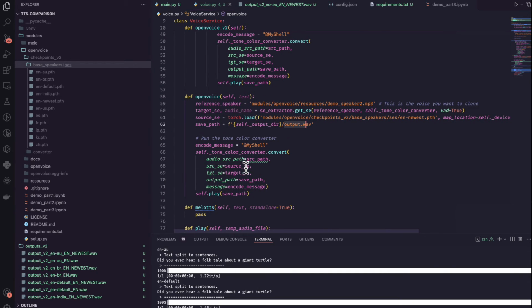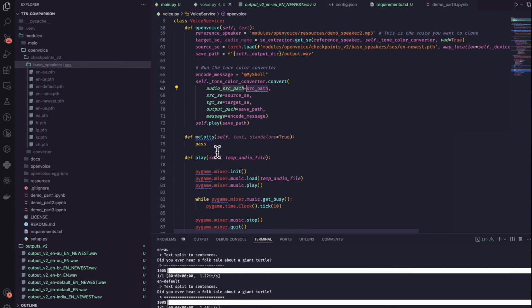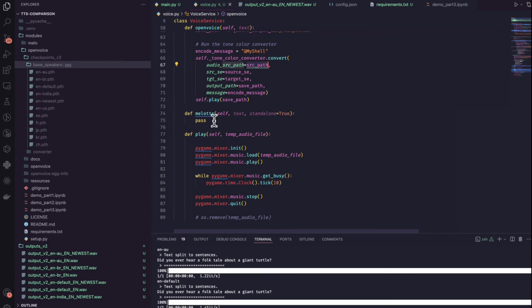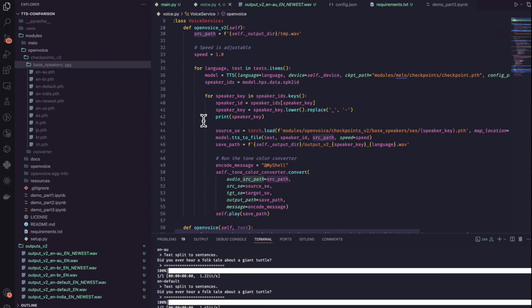And since this would actually be relying on MeloTTS to generate the source path, we are going to set up MeloTTS. The reason why I set up MeloTTS like this, with text and standalone equal to true by default, is that if standalone is true, it will automatically play the audio. So we can use MeloTTS alone, and if it's coming from Openvoice, I'm going to set standalone to false from here. So it will automatically return the source path, which we actually need here. It's that simple.